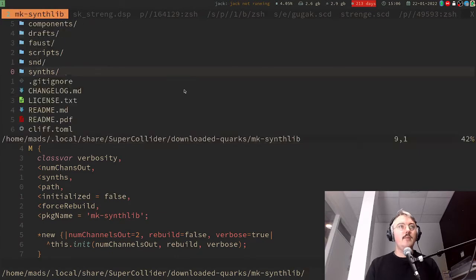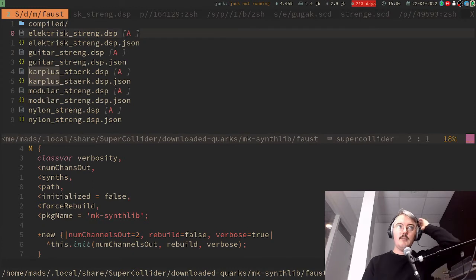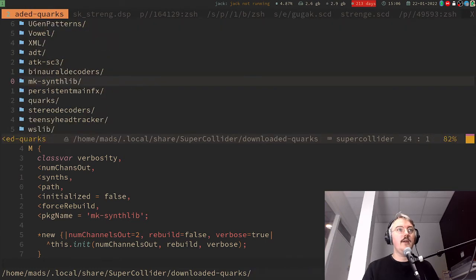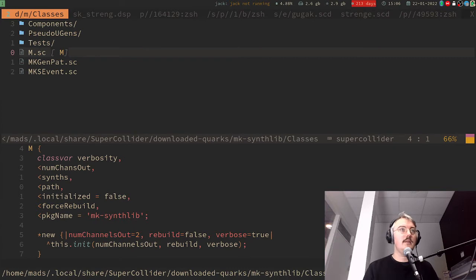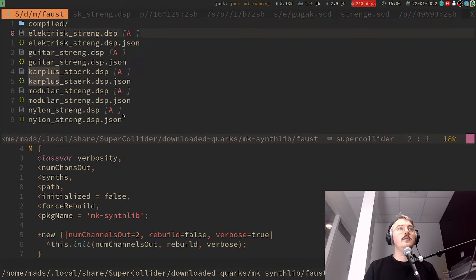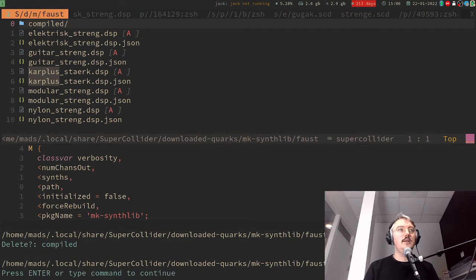So we've compiled the plugins and placed them inside of this subfolder inside of Faust. But I don't think that the class library will understand this, or maybe it's some kind of internal path in the shared objects that don't understand this. But I do think they have to be inside of a root folder like this, classes. This is where the classes should go, and then maybe the shared objects here at the bottom. So fortunately we can change that pretty easily. Just go in here and delete this first.